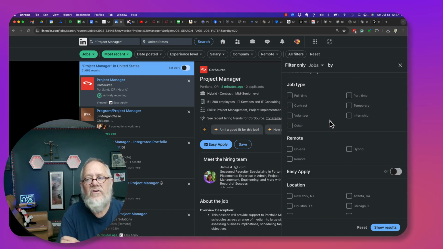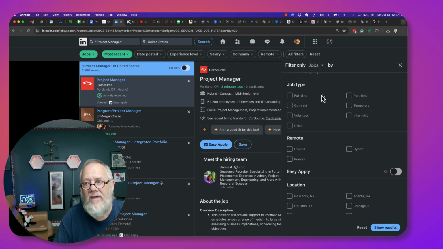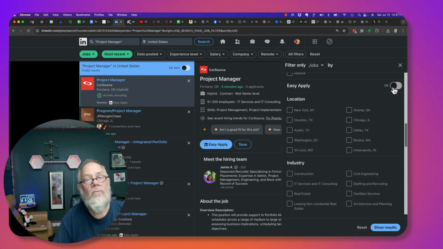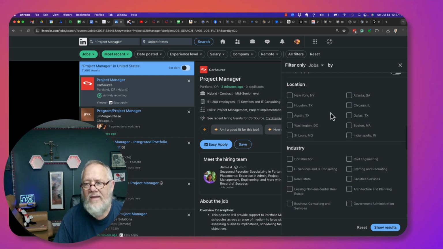I can search for job type, full-time, contract, et cetera, again, only these options, and I can choose multiple of these filters. I can choose any of remote, on-site, hybrid, or a combination of those three. I can say I only want easy apply. I can say I want jobs, and this is really interesting.